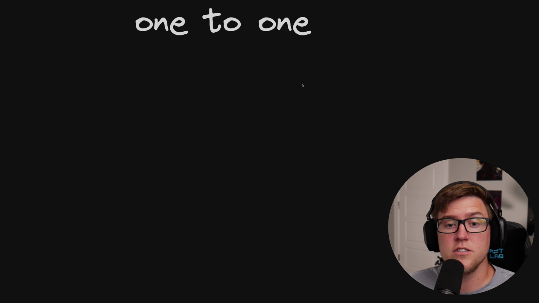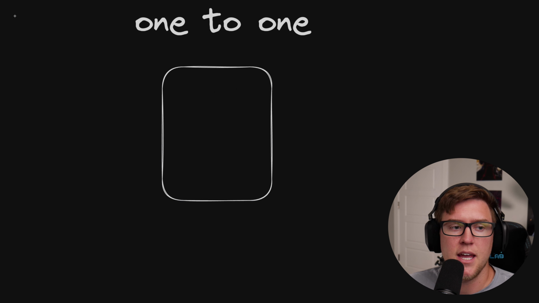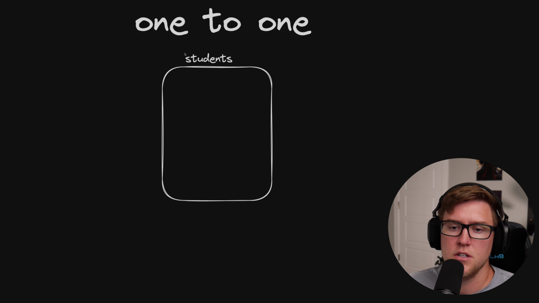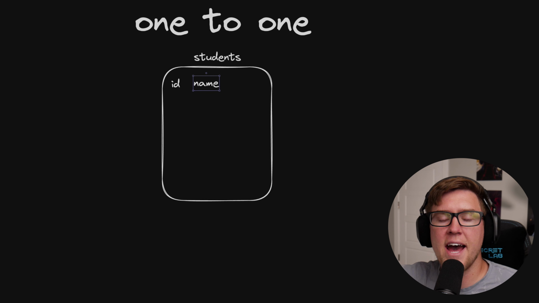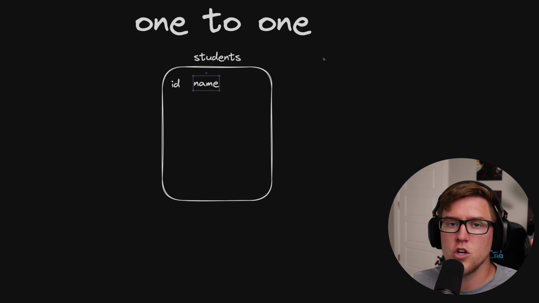Now, let's start simple. Say we have in our database a users table. Actually, let's go with a students table, to be a little bit more specific. In the students table, we have two fields. A student has an ID, and a student has a name. Let's say we are thinking about adding a new entity to our database, and this entity is a GPA, a grade point average. And we're trying to decide how we're going to relate a GPA to a student.